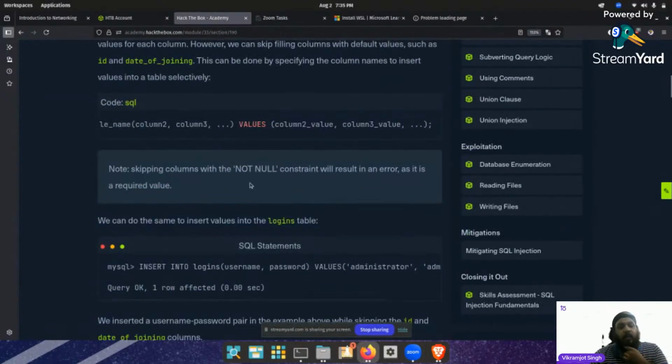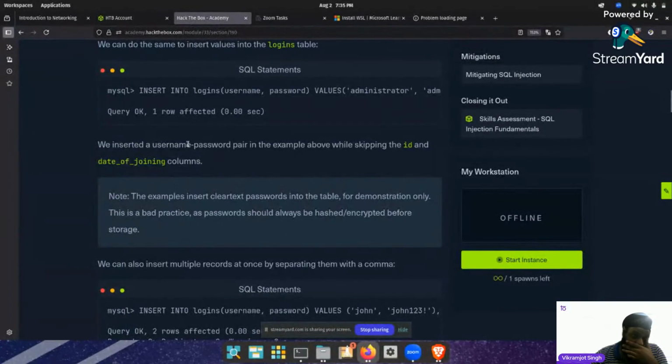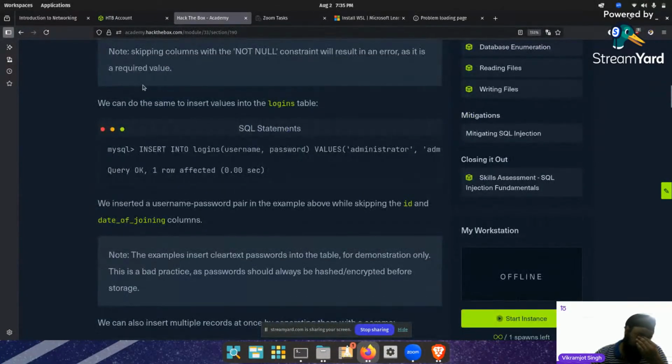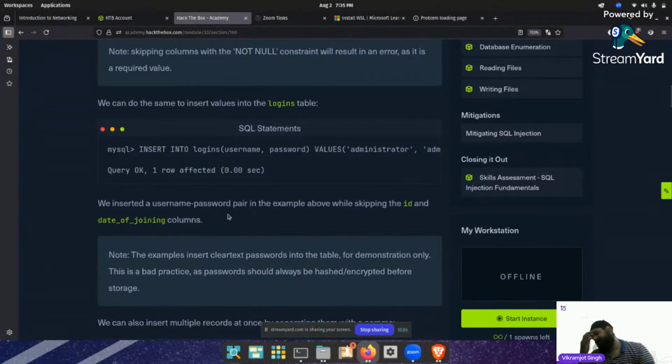Okay. Now, skipping a NOT NULL column results in an error as it is required. Because when you create a database, you can't enter NOT NULL. The reason behind it is that when you create a column, it will always be a null value. Okay, it will always be a null value. Any doubt?